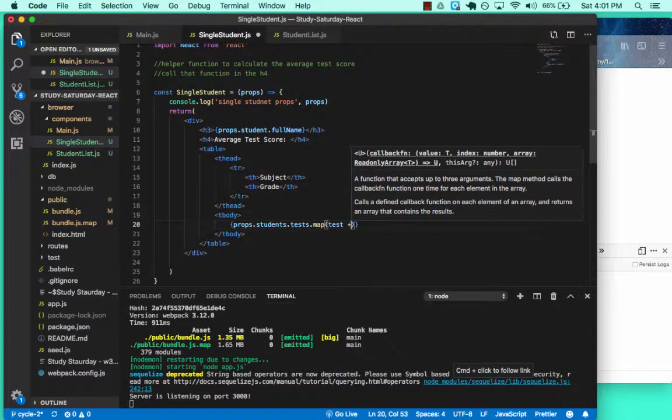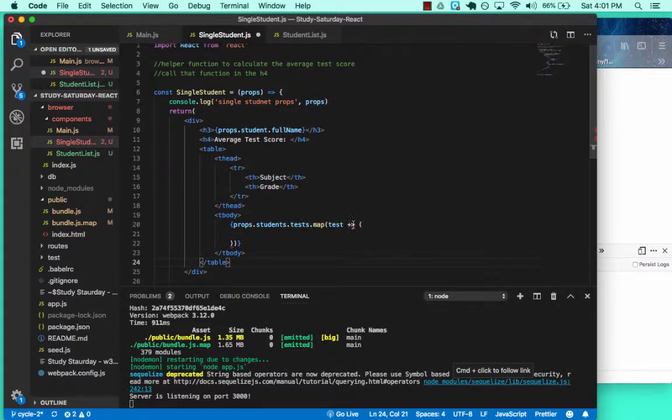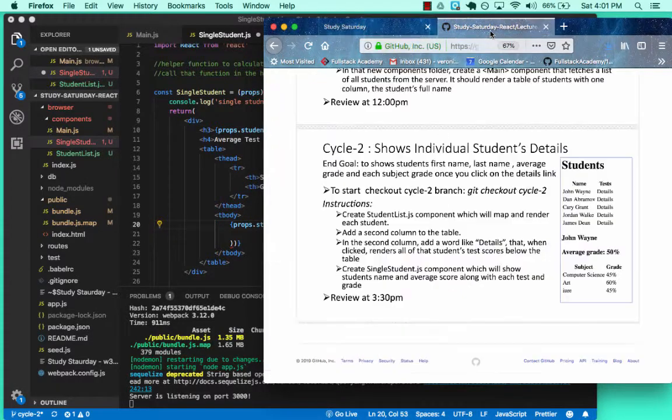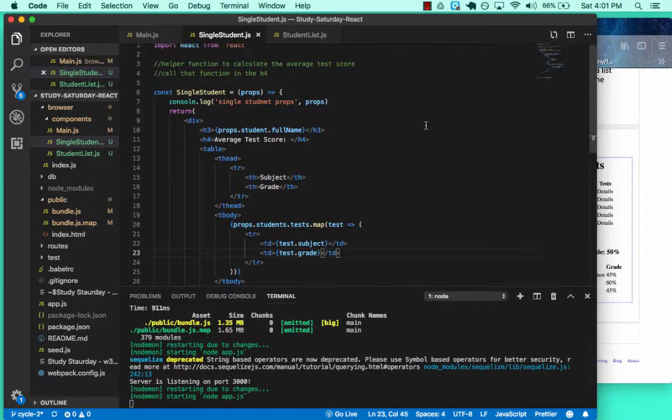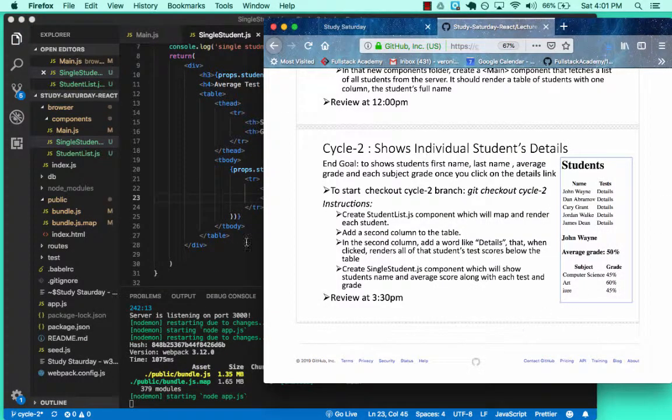And we can take each test, and for each test, we want to return, what do we want to return? We want to return the subject and the grade. So we'll have one row, and in the row we will have test.subject and test.grade. Okay. All right. Do you want anything else? I think that might be good.